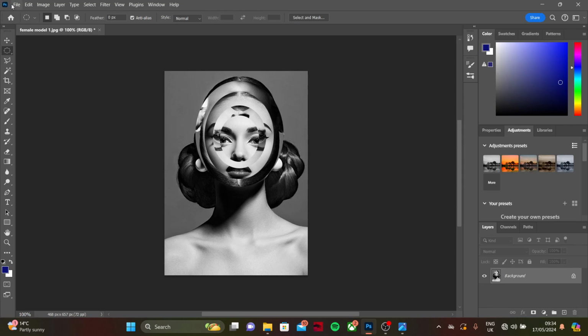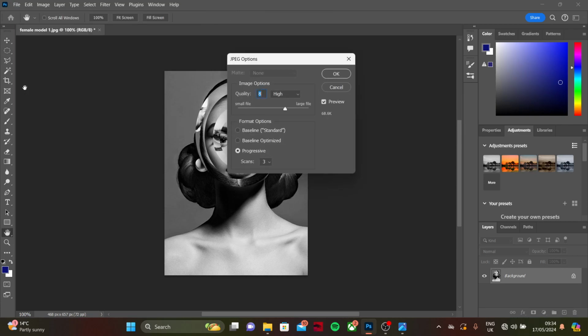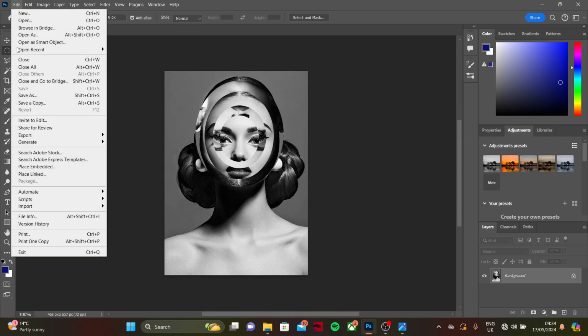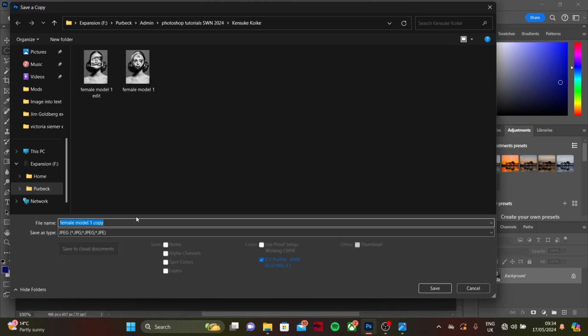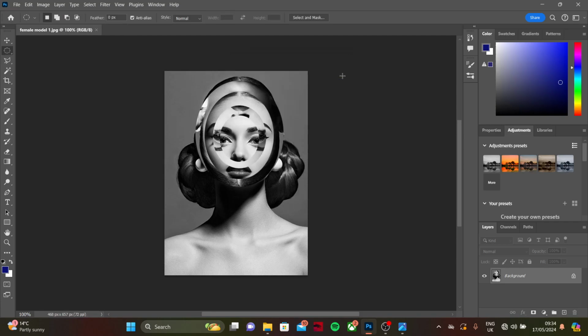Then what you would do is go to Save. That's fine there, and it will save over what I've already got on the computer. If you wanted to not do that, then you go to Save as a Copy and then call it something else. So Kensuke Koike Edit, and then click Save. There you go, all done.